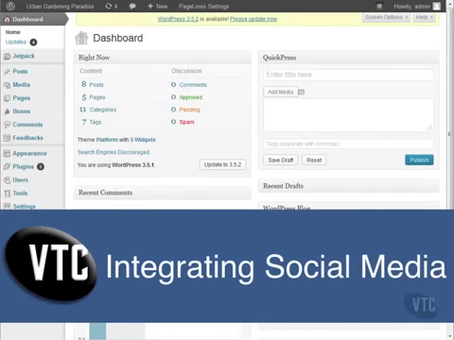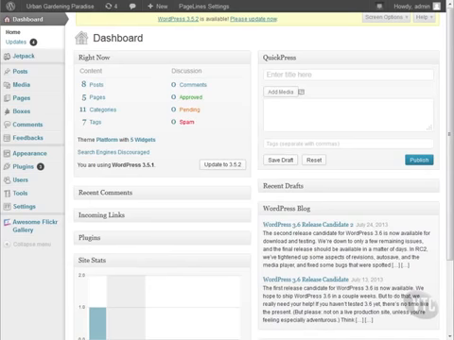You may have seen WordPress sites with Facebook boxes or Twitter feeds before. I'll show you how to include those on your site in this video. Again, Jetpack is the key to doing this easily. Let's go to the widgets in our appearance menu.